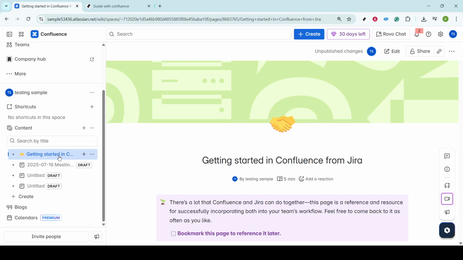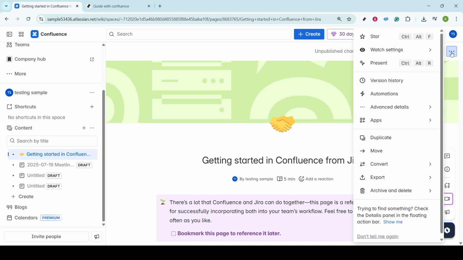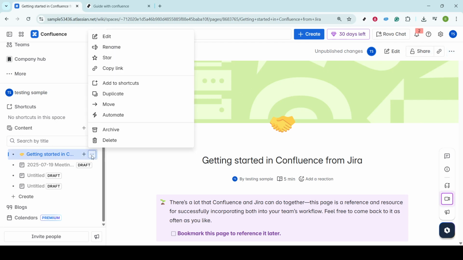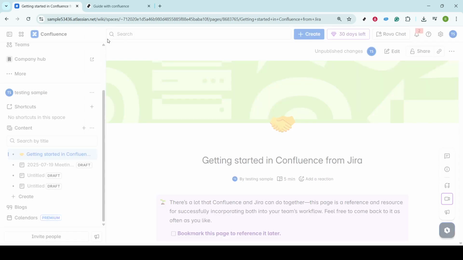With your page open, direct your attention towards the top right corner. Here, you'll see three vertically aligned dots, often referred to as the More Actions button. Clicking here will unfold additional options related to your page. Among these options, you'll find the Edit button. This is your gateway to modify the content of the page. Whether you're adding more information, updating existing content, or making stylistic changes, the Edit option gives you full control over your page's content.